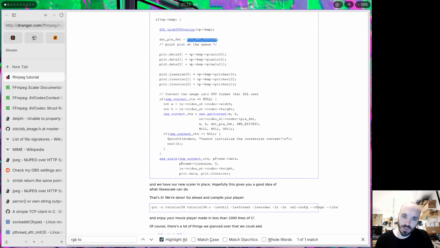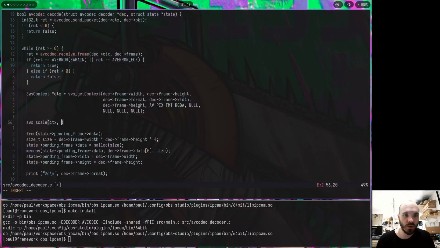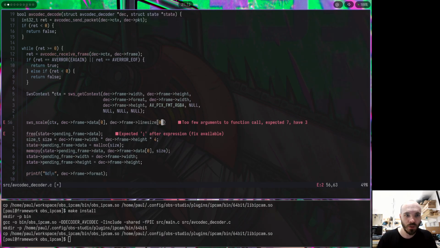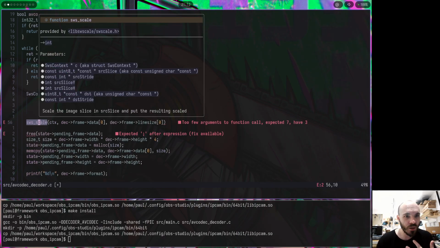Data, line size, height, data, line size. So these are kind of an export thing. So deck frame data at 0, deck frame line size at 0. Then there was something else, right? Source slice, source stride, Y and H.